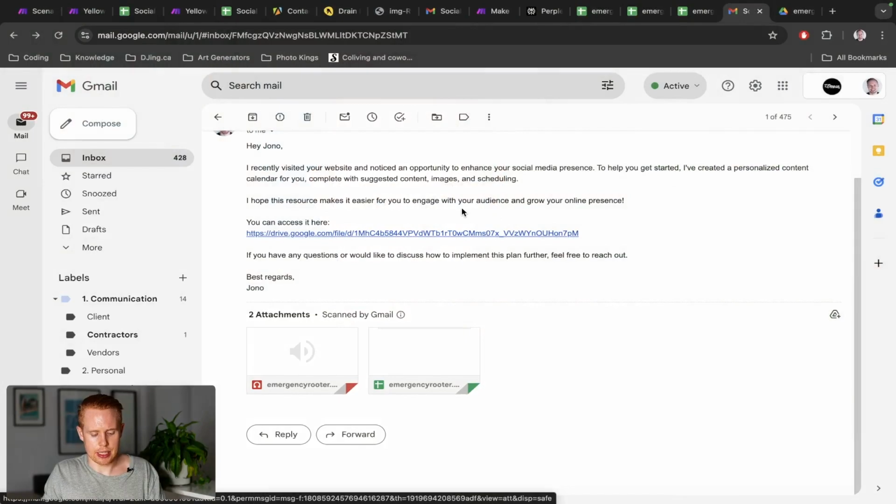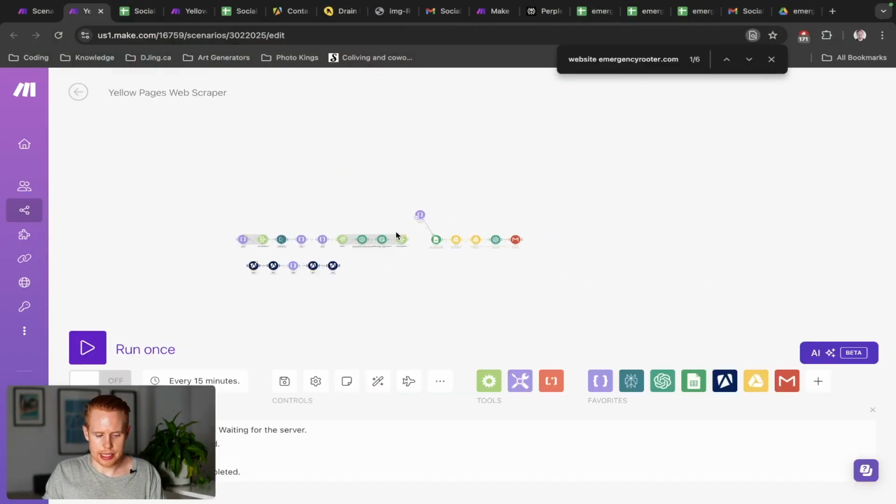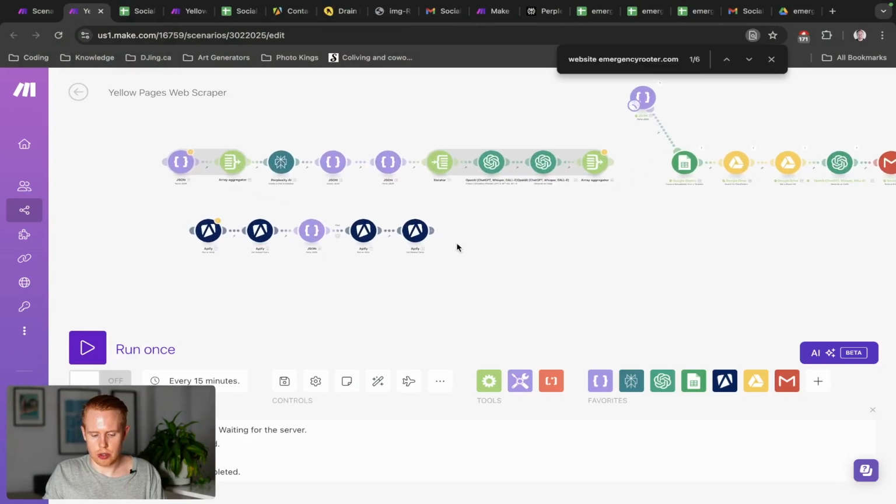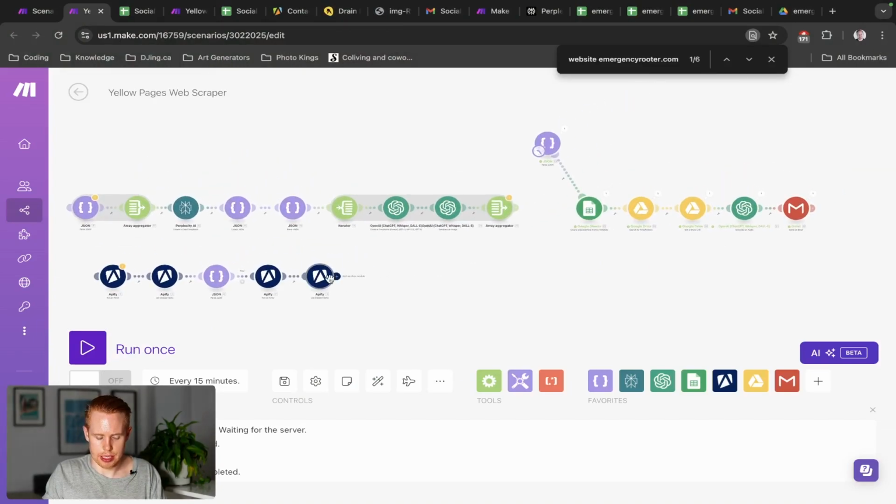Now, the last thing I want to touch base on here is that this is the workflow that's done. For this to get started, all you have to do is connect these back in, right? So instead of having this parse JSON module here, you just remove this, you remove this, and you remove this. So there are 3 different parse JSON modules that you're going to have to remove.